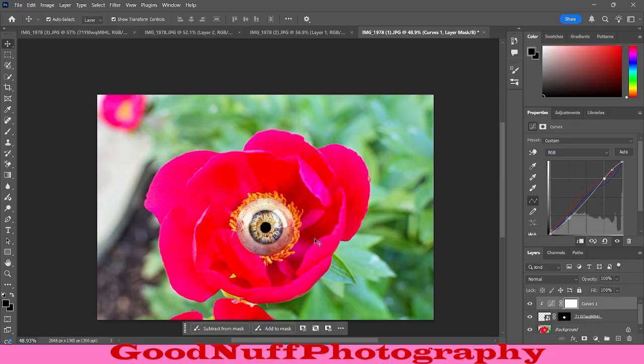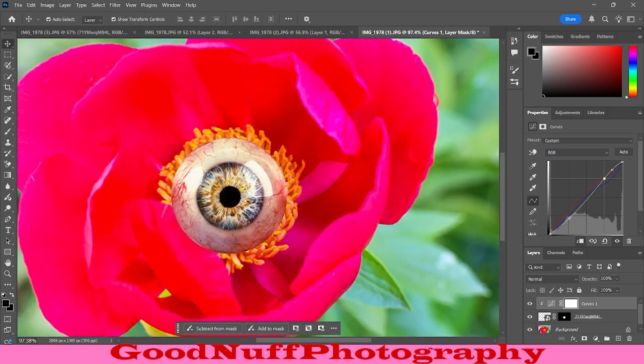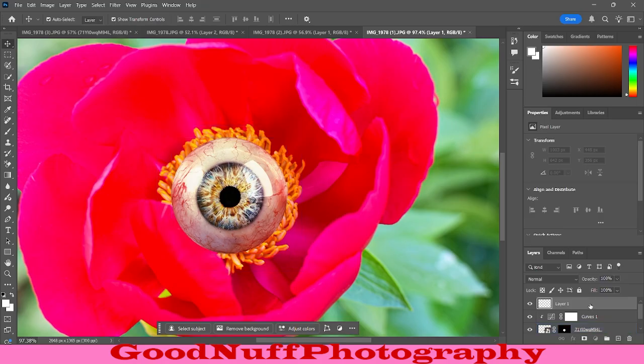So, we have our eye right now, but it still looks awful. You know why? Because there's no physics here. It's just been laid on top. The flower petals aren't over, the stamen aren't curling around. So what we have to do is create a new layer. But we want our layer to also be pointing down, so it only affects this layer.